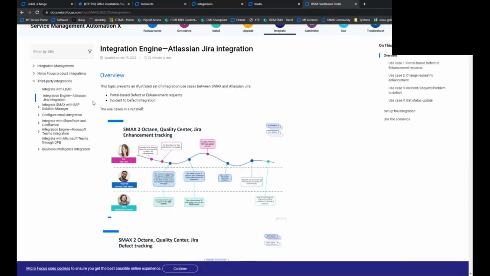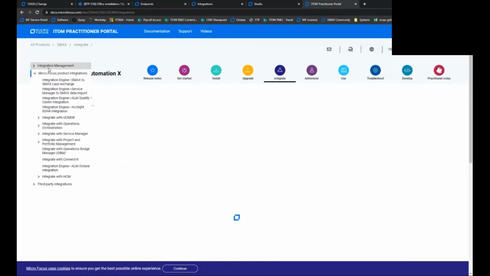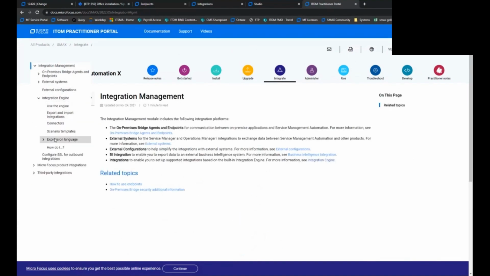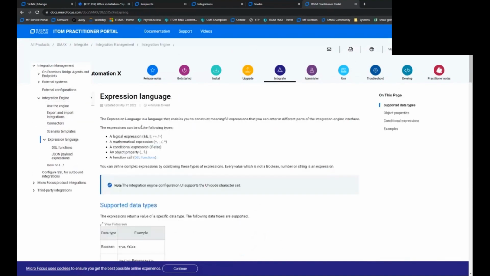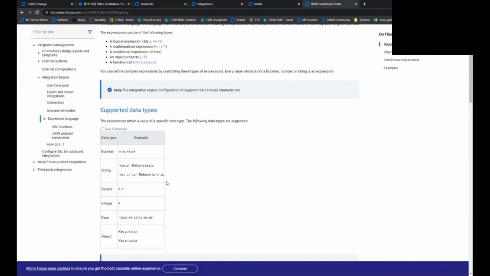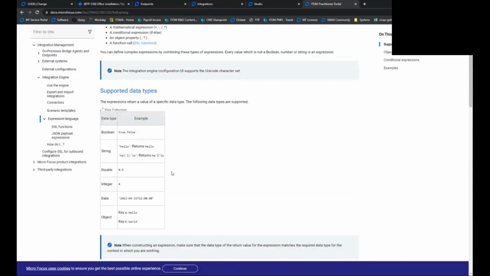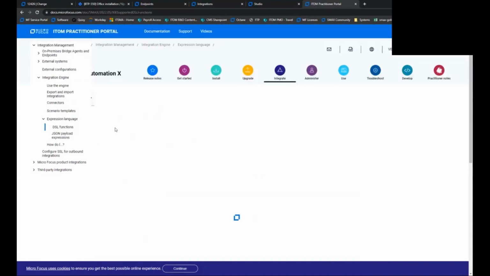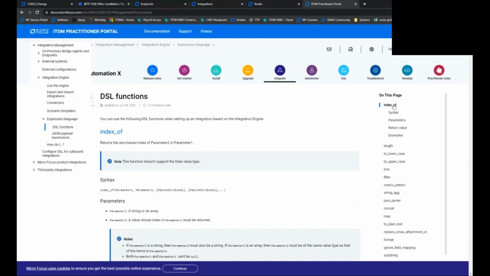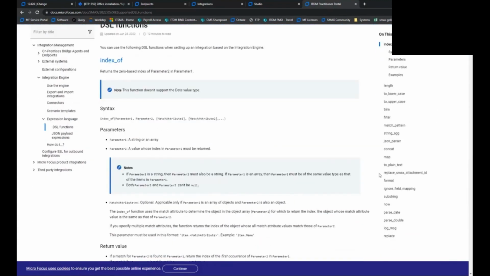This is all documented. But also here, expression language, what the language is about, basic syntax you should follow. All the DSL functions we have, index of, length, lowercase, uppercase, JSON parser. So all the DSLs we have in place so far. This list may grow in future releases, but that's what it has at the moment.